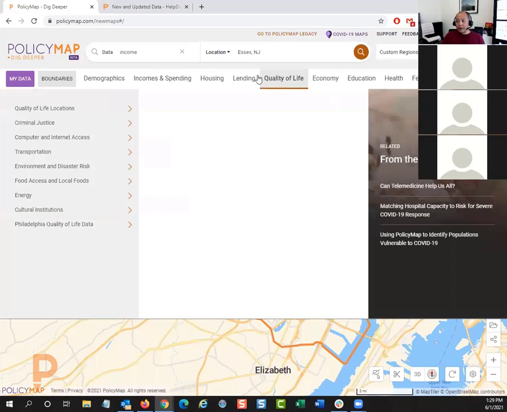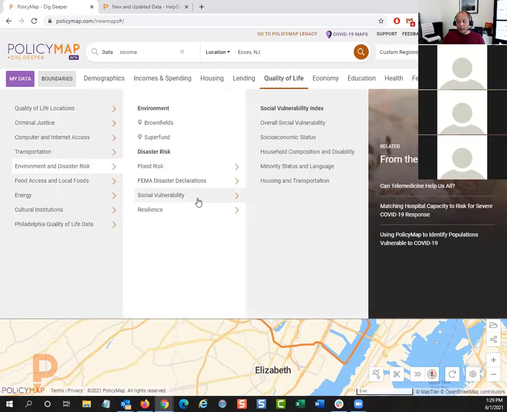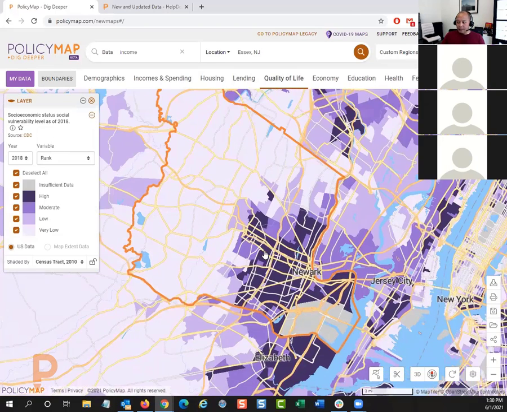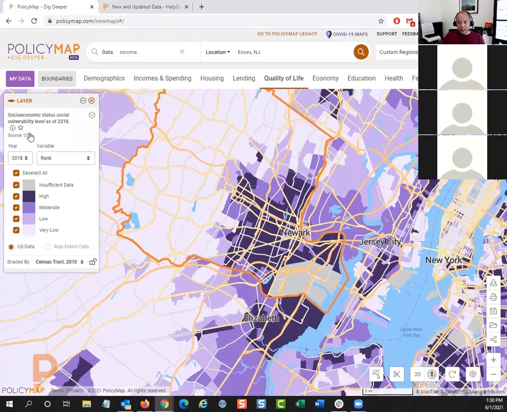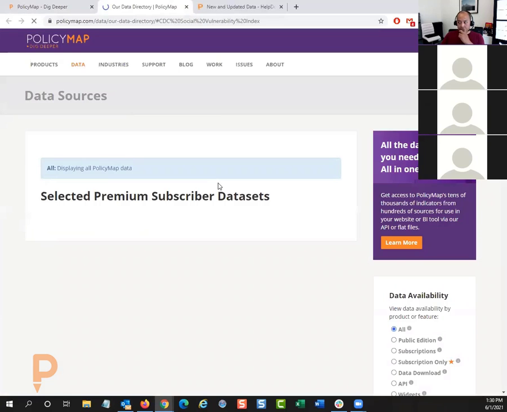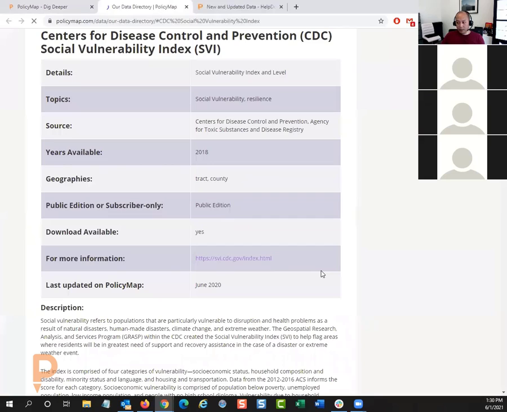So that's under quality of life, and that is another data set. I believe we retrieved this from the CDC. Yeah, so this was basically a methodology from the CDC. And again, if you click onto that link, this will take you to the data directory. From this, it'll give you the methodology that we pulled to get there.